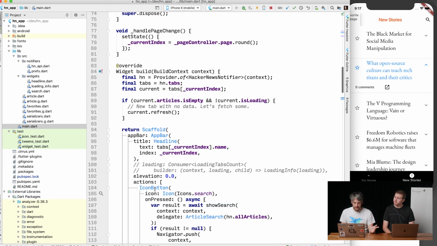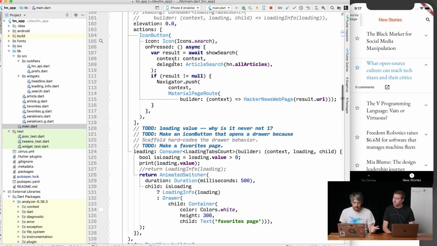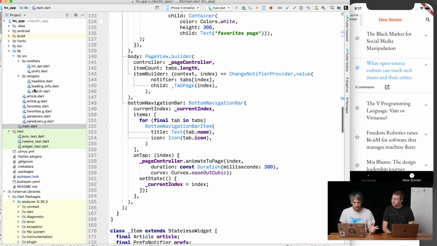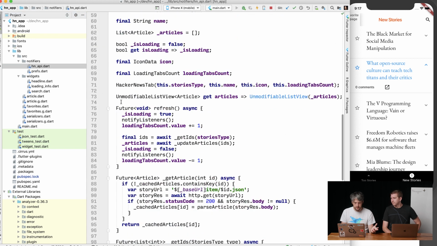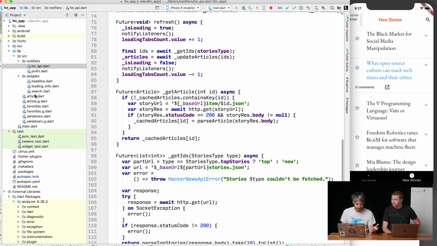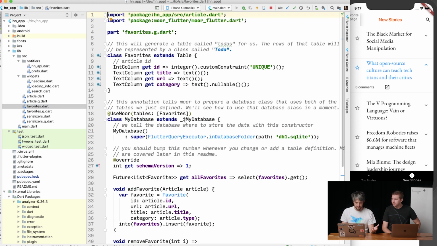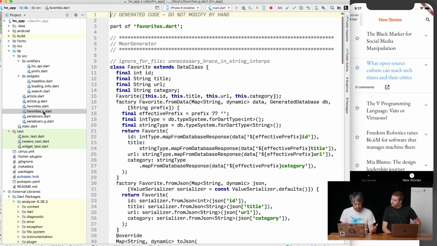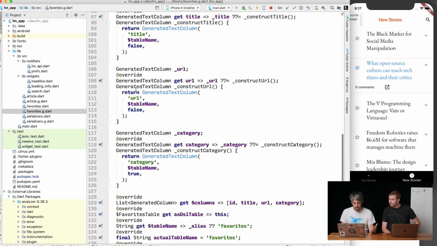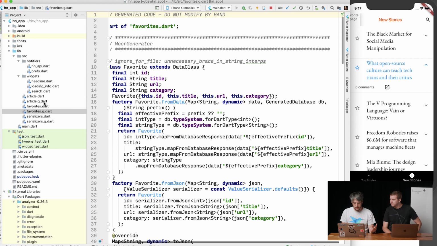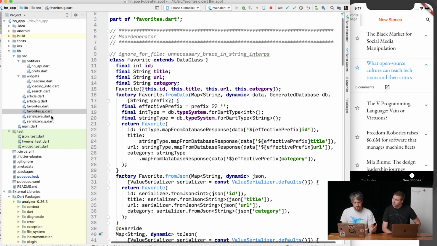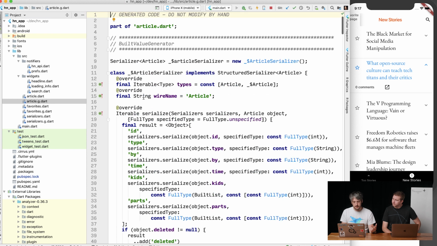And then we have the usual stuff. My app, my homepage, there's a scaffold, and then we have some widgets here like the headline and the search. And then we have a bunch of notifiers, that's state management stuff. And then, wow, that's the favorites. And I guess we're using source generation to get this. Data class, awesome. So it can save to the database. Ooh, okay, that's new. Article is a built value.